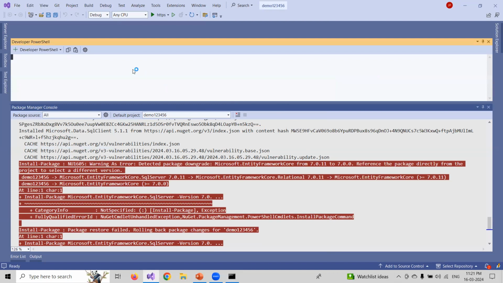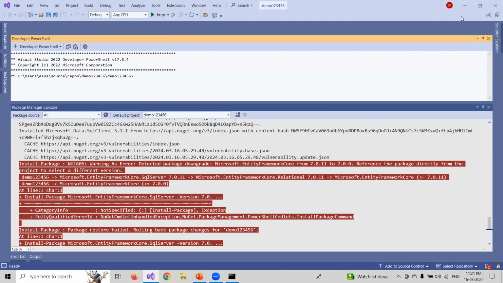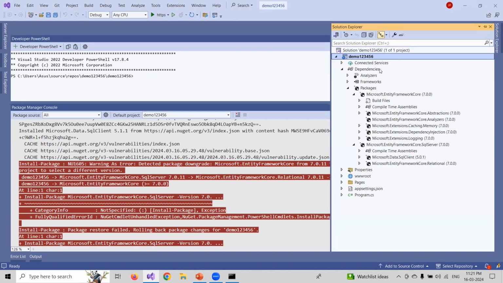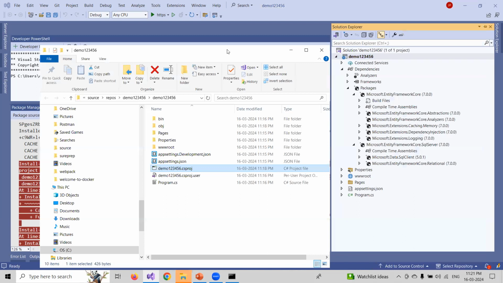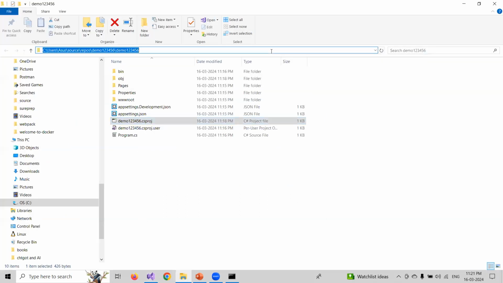Or you can directly go for open in terminal. Here also PowerShell is there. This is our next method. One minute, I just wanted the path. I'm clicking on open folder in File Explorer. So this is the path of my existing project.